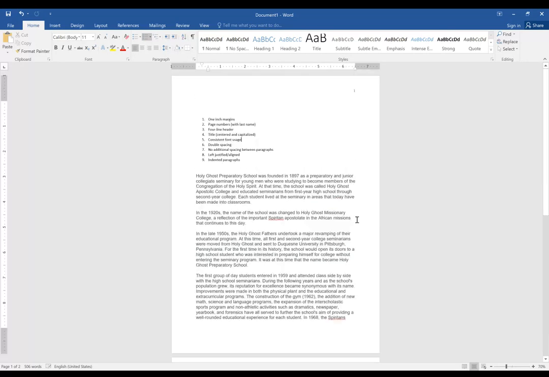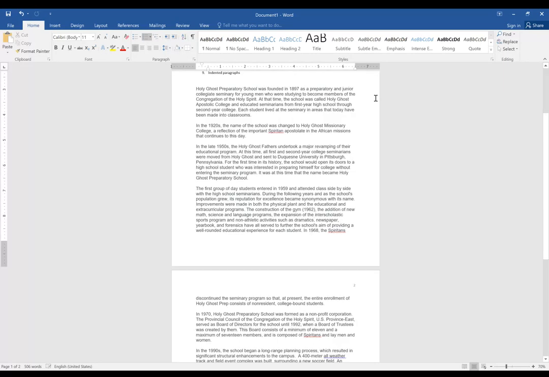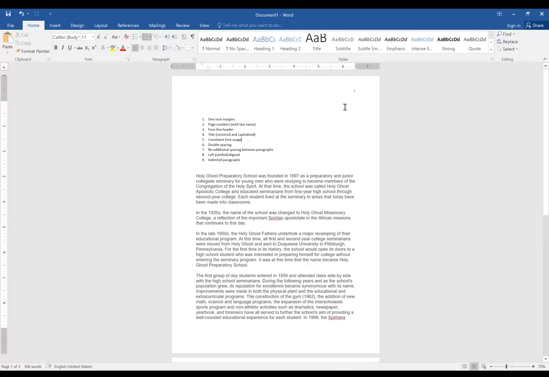Okay. You want to make sure you choose the option where you have a number starting on the first page. Sometimes there's an option where you can have a blank first page and start number 1 down here. We don't want that. We want to make sure that we have number 1 on the first page.